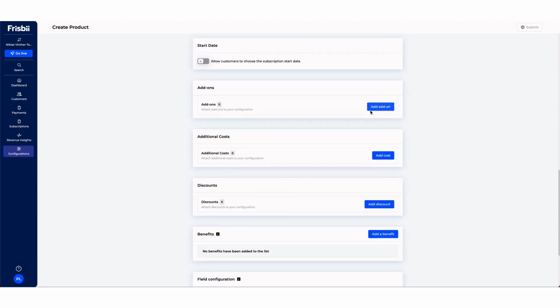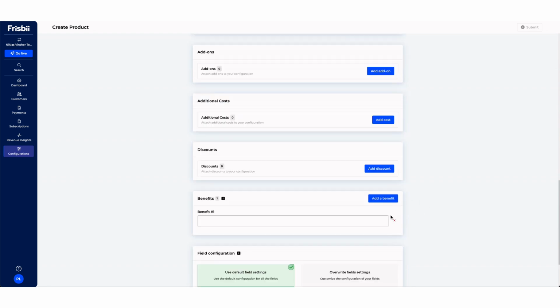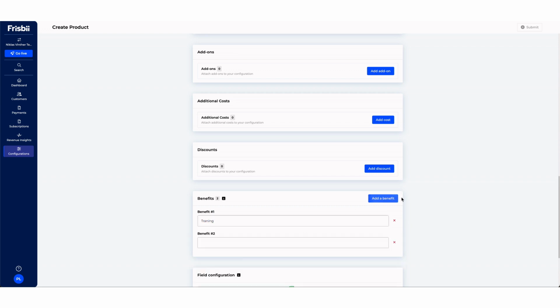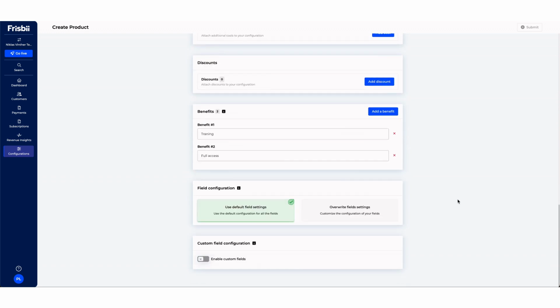If you want, you can allow your customers to choose the start date. After that, you can add any add-ons you have created to your product. If you choose to include add-ons, they will be automatically added to the customer's subscription when they sign up. You can also include additional costs or discounts. Next, you can create a list of benefits for this product. The benefits will be listed on the product in the hosted page.